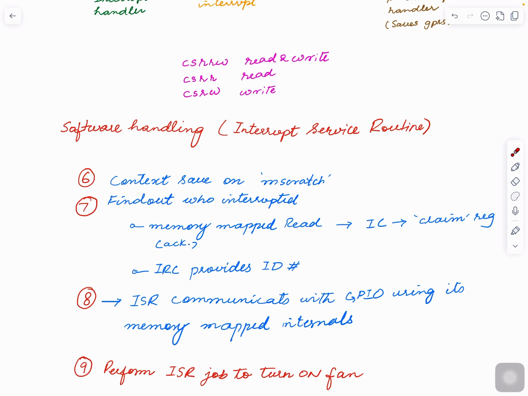So now we need to serve the interrupt, but all those registers we need to save somewhere. So this context means those temporary registers we need to save somewhere, right? We need to find out who interrupted. So we need to go and get that information from the interrupt controller. The interrupt controller provides that ID number, and then we know that it is that particular GPIO 0 that we need to talk to.